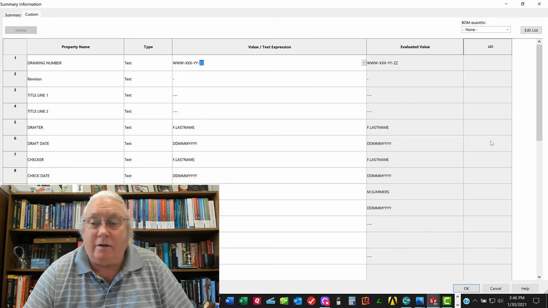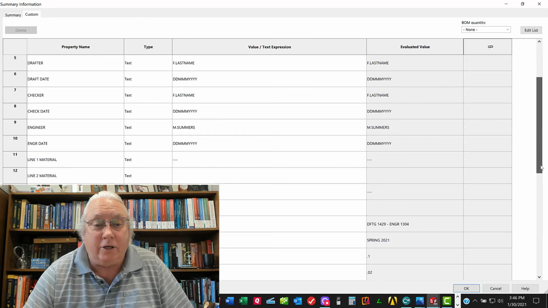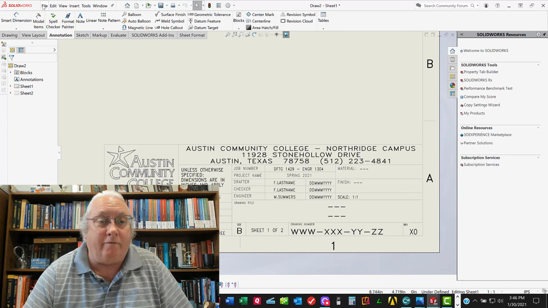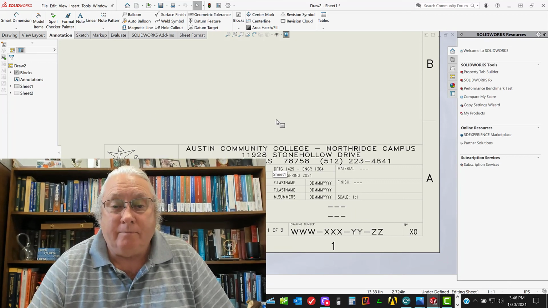And some of this other stuff you may or may not need to change. This is the class number, class name, so if this changes, you can change that, and that's the semester. And so all of that gets populated in the title block here as you change it. So all the fields down here you get from going to File, Properties. Okay, that's it. You should be able to start your new drawings now with this information.